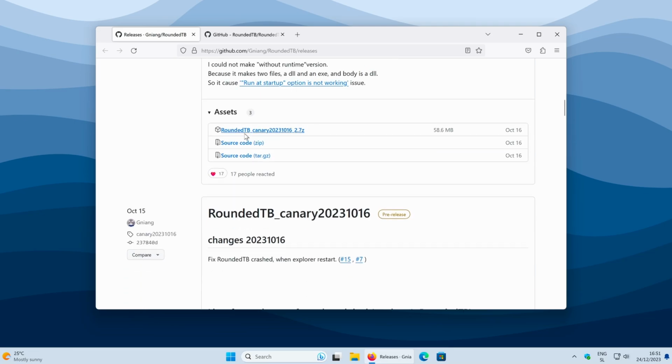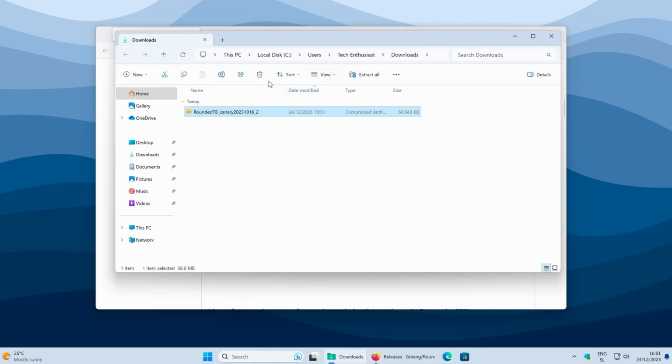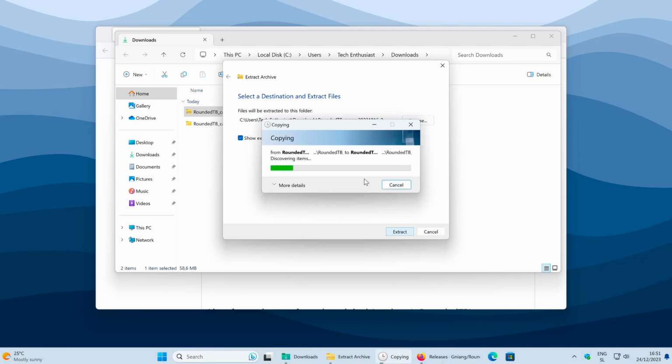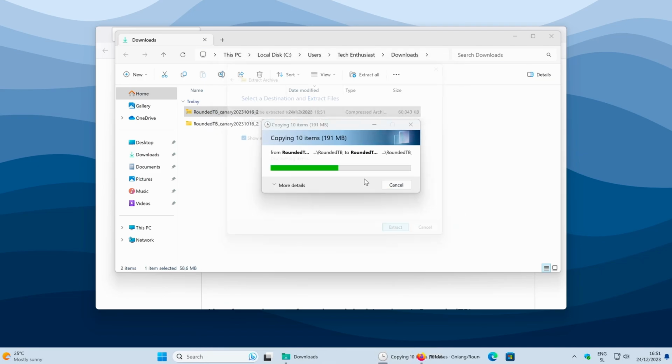Now you can scroll down and go here to the assets. And now you can click on this .7zip file. And this should start the download of roundedtb. Once this is complete, you can click on this folder icon next to the file, and then you will be redirected to your downloads folder. Then you can just select this file like so, and click on extract all here. Then you will click once again extract, and it should extract the folders inside your downloads folder.